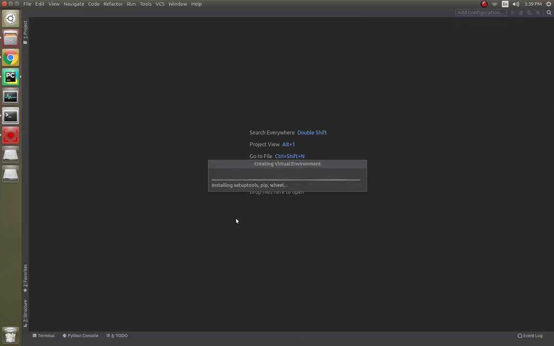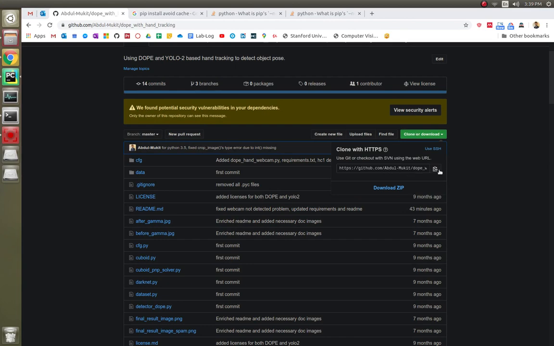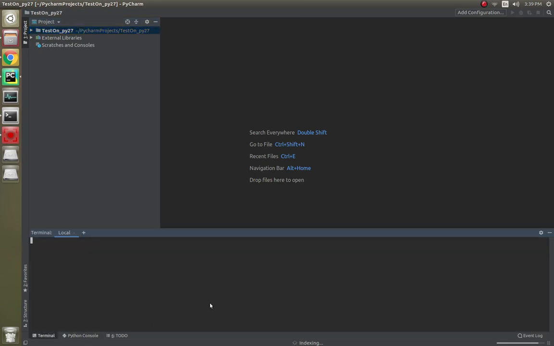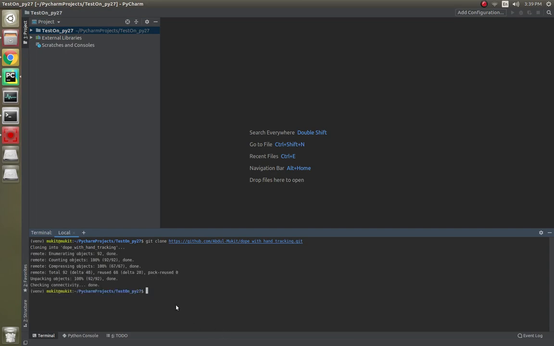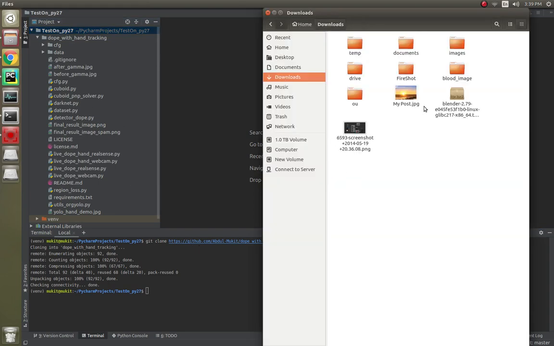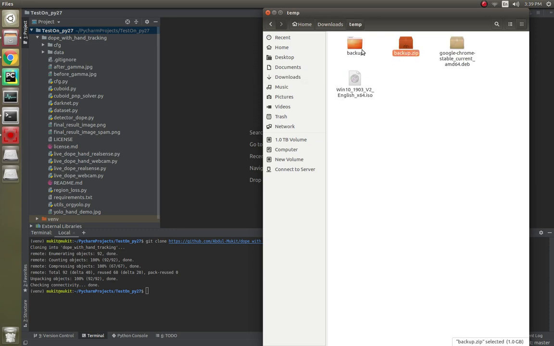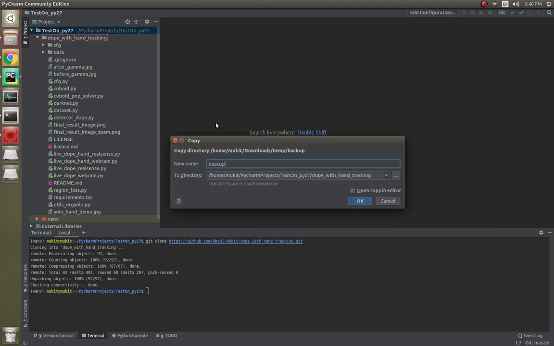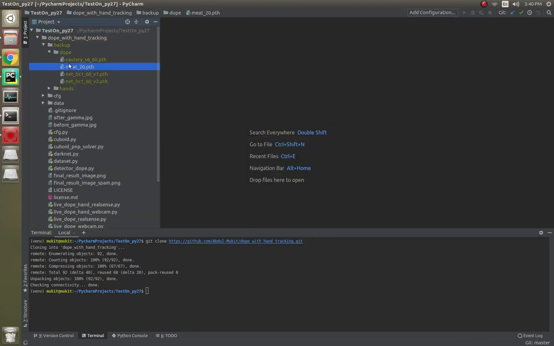Let's create that, and let's copy the link. I have Git installed. So everything is loaded. Now let's bring in the weights. I already downloaded the weights, the backup folder, from the link I've provided in the readme section. Let's just move this in here. So we have our weights now.